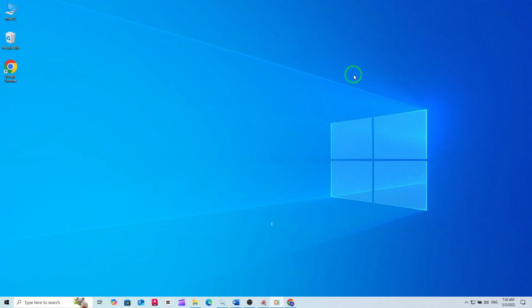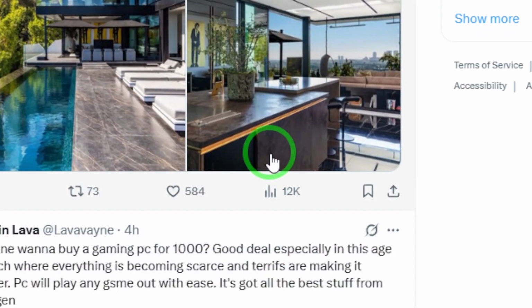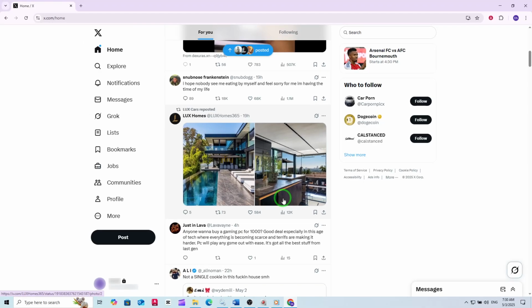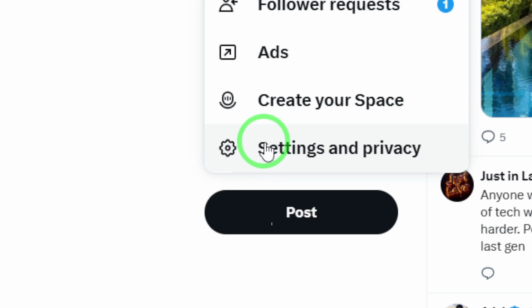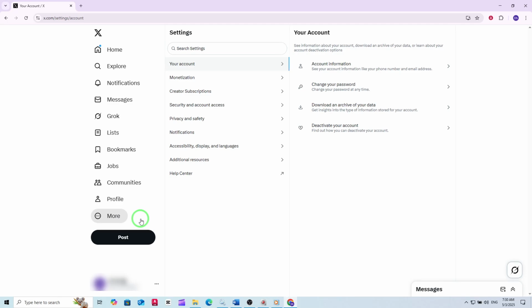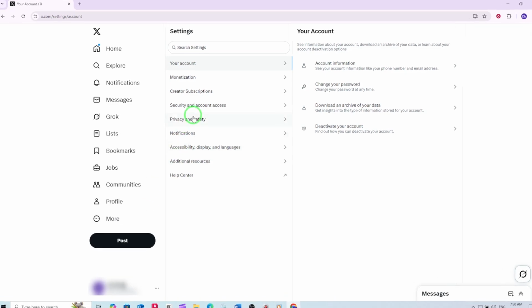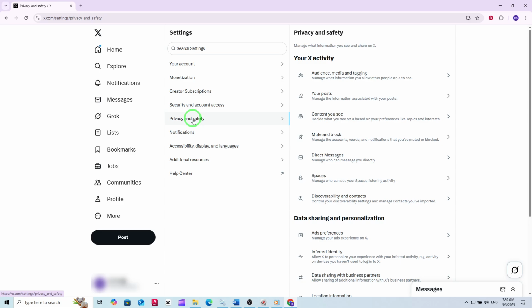Start by opening X in your preferred web browser and make sure you're logged into your account. On the left side of the screen, look for the More icon and click it. This will open a menu with several options. From here, select Settings. Inside the Settings menu, choose Privacy and Safety. This section lets you control who can interact with you and what kind of notifications you receive.